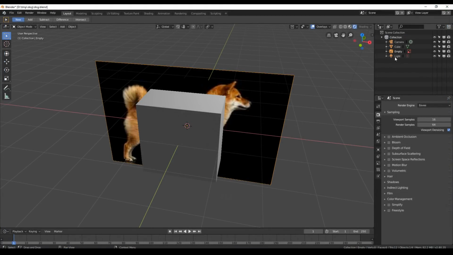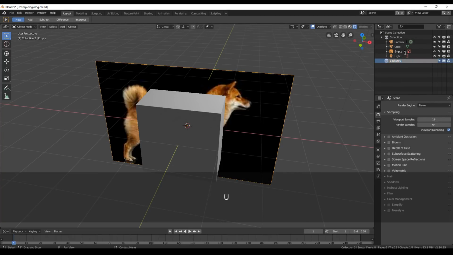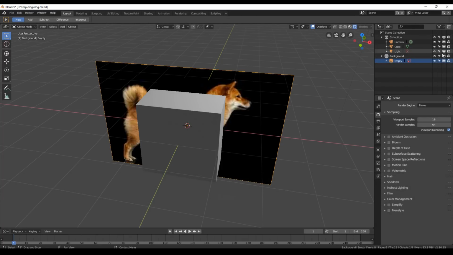So we have a lot of collections here, or one collection, and we can create new collections. And for example, we can create a background collection and drag and drop the empty here. It's pretty cool because then I can just disable it, and I can use it for multiple game objects.